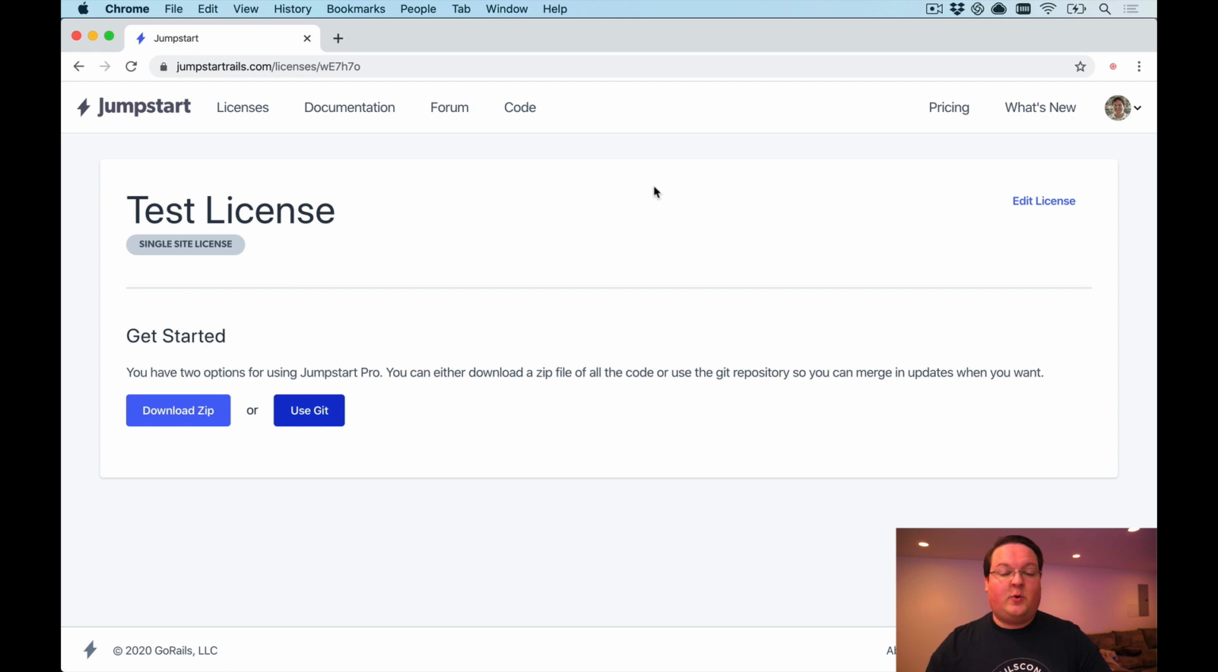Hey guys, this is going to be a quick getting started video on how to use your new Jumpstart Pro license. So once you purchase the license, you can download the source code for your Rails application, and you can either use the zip option, which is the easier option. It will allow you to extract the zip file, initialize a new Git repository, and you're off to the races.